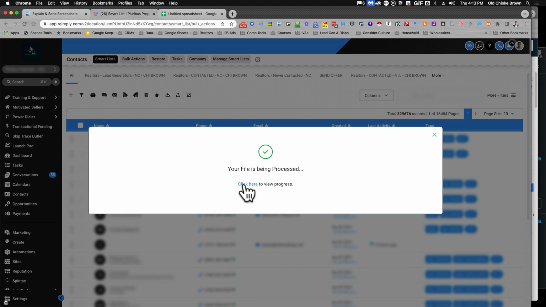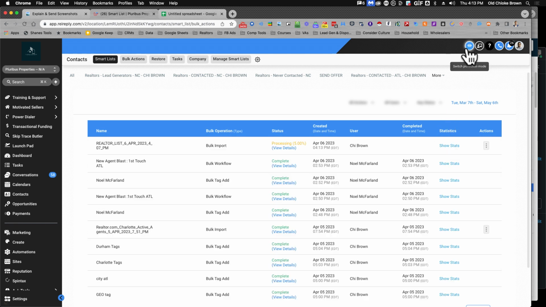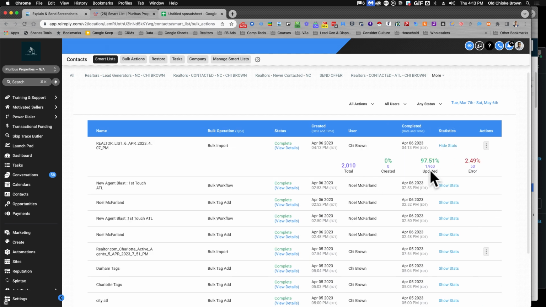From here, you can go check your file, see what's being processed. In this section, it shouldn't show any names, so I can uncover that and show you the stats, which are 1,960 were updated, 0 were created because I've already uploaded this list, so it's basically the same list as before. The same list I did yesterday when YouTube deleted the video. So it's already been done, but as you see, 1,900 records were updated.